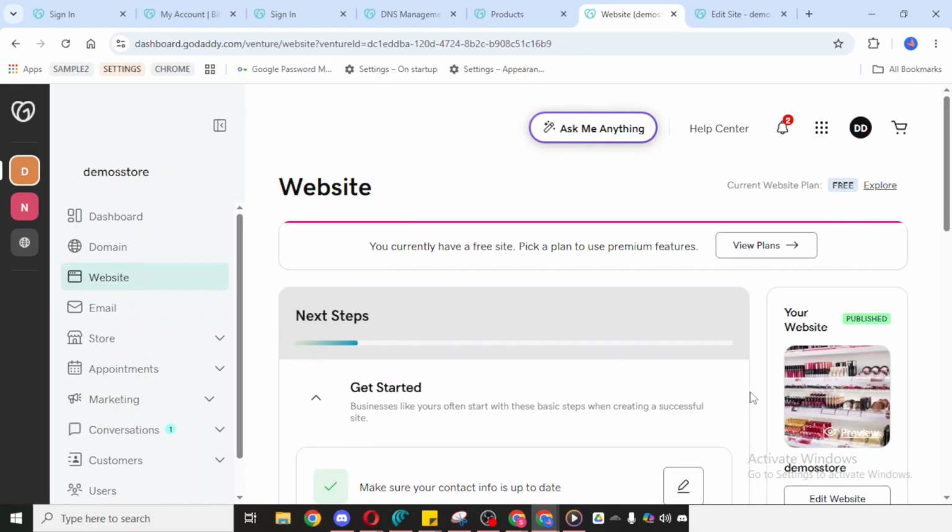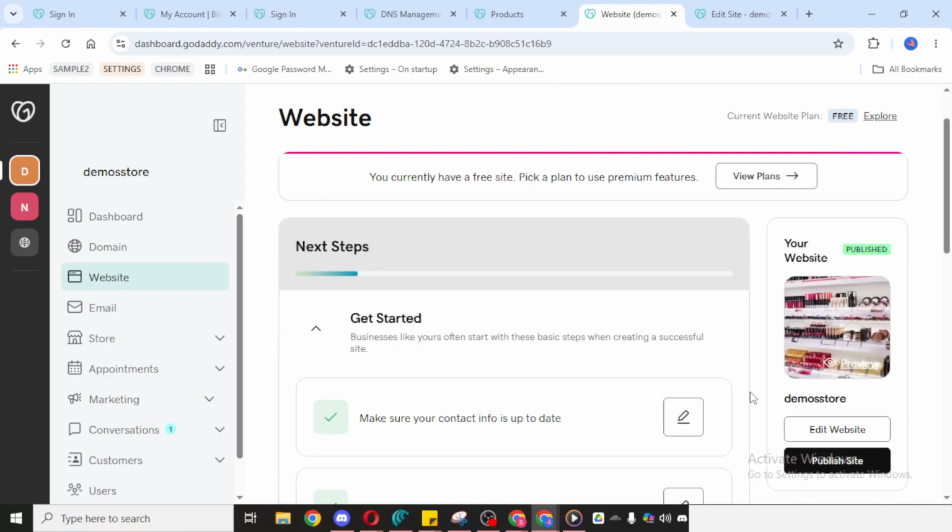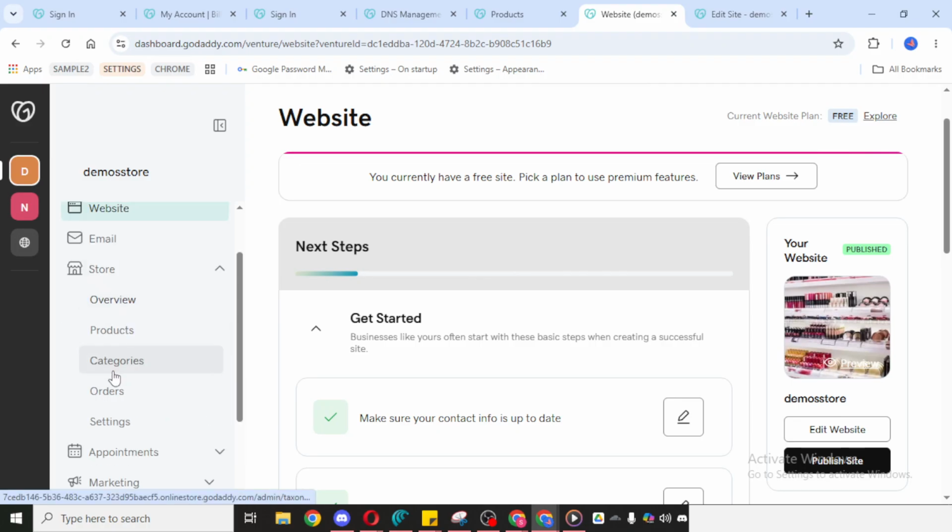Once you're in the right area, click Store. This will take you to the section where your online store settings and sales-related options are managed. After that, click Settings. In the Settings section, look for Shipping and open it. Now you'll be in the Shipping Setup area.